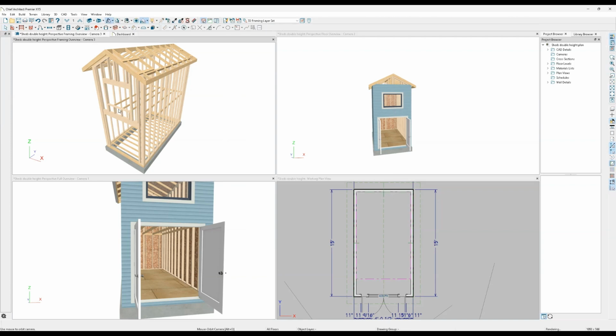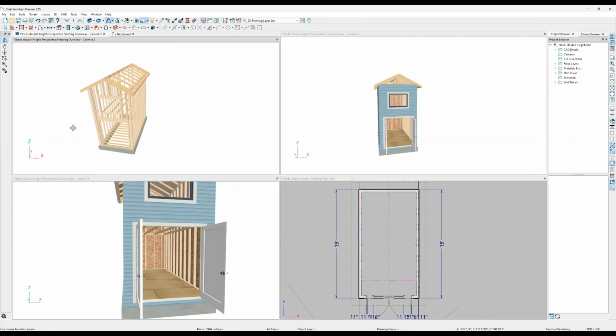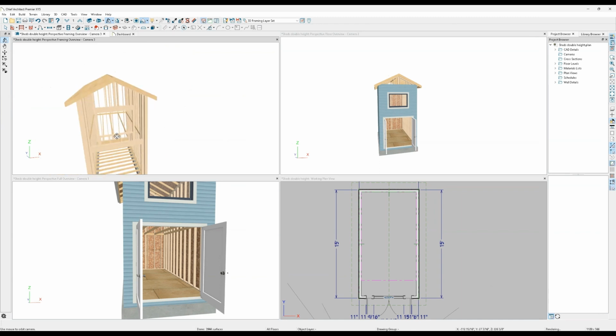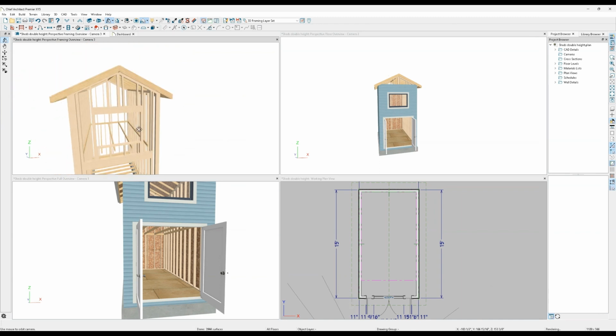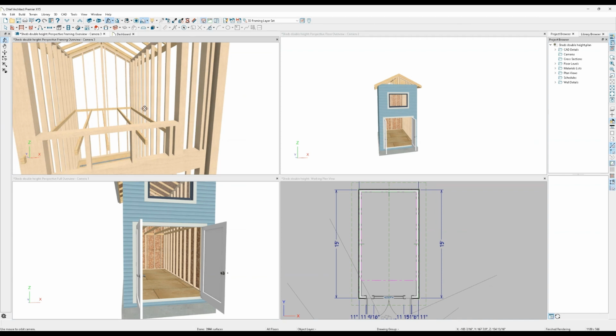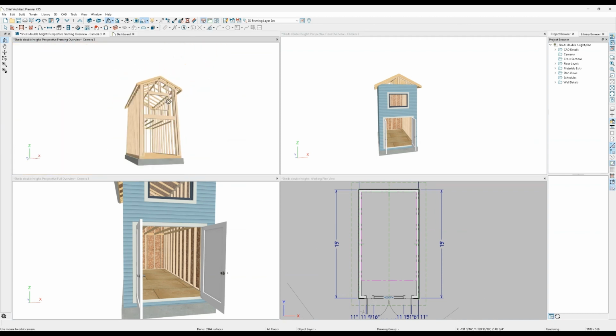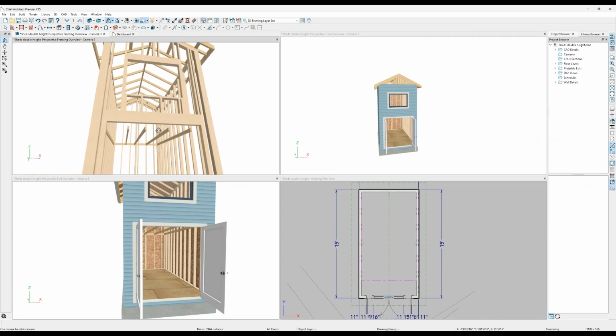So you can now see the ceiling being framed at 24 inches on center and no ledger at this end. And that's because I started at the back.